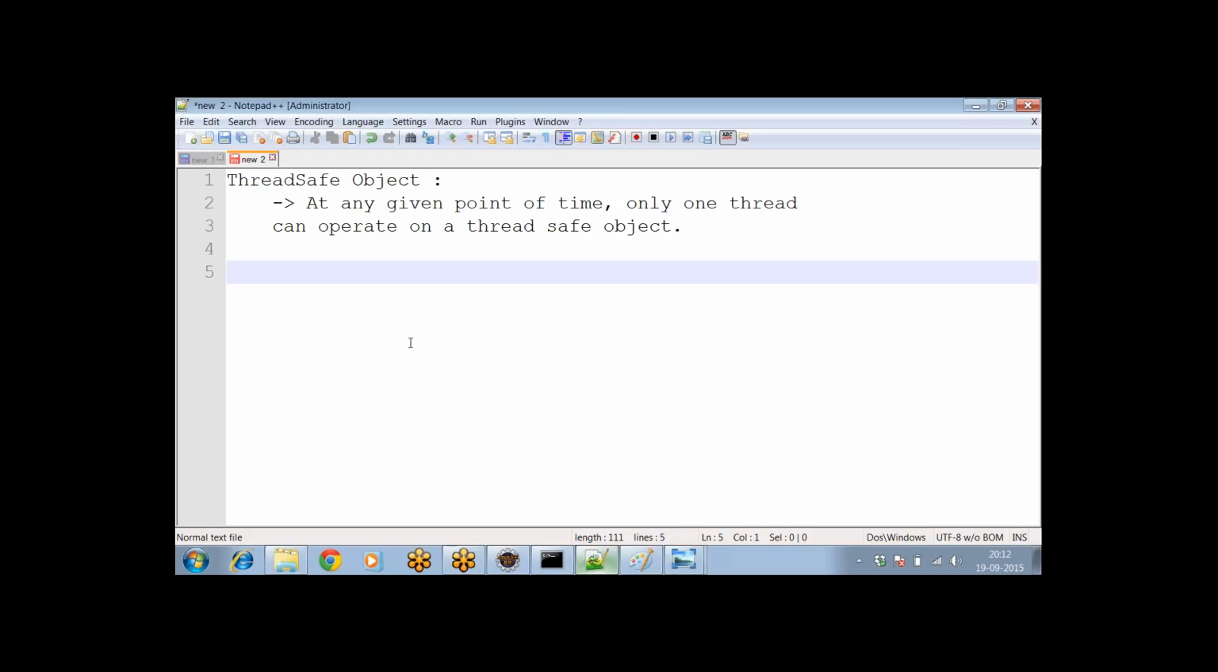So this concept is actually related to synchronization. You'll come to know more about this thread safe concept and synchronization in the thread programming.